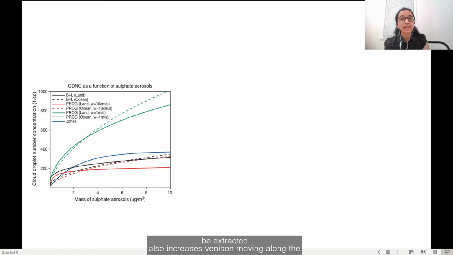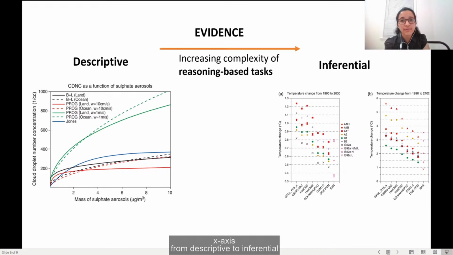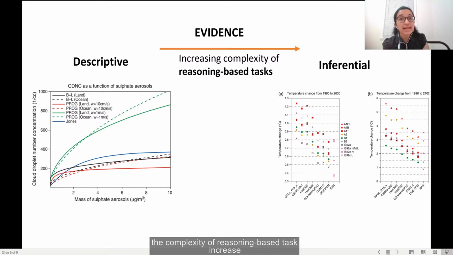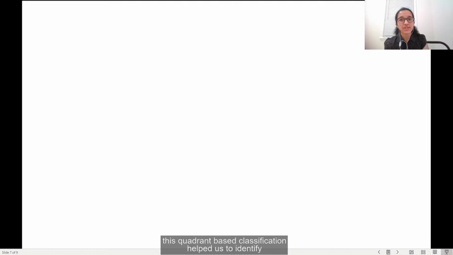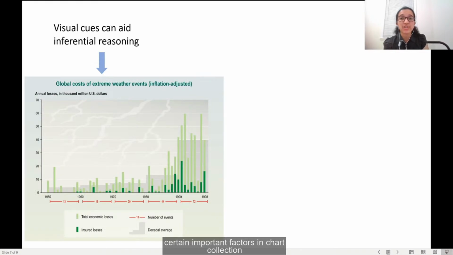Whereas on moving along the x-axis from descriptive to inferential, the complexity of reasoning-based tasks increases. Why so? The reason is that the user has to put together a lot of time and effort for decoding the inferential evidence. This quadrant-based classification helped us to identify certain important factors in chart collection.